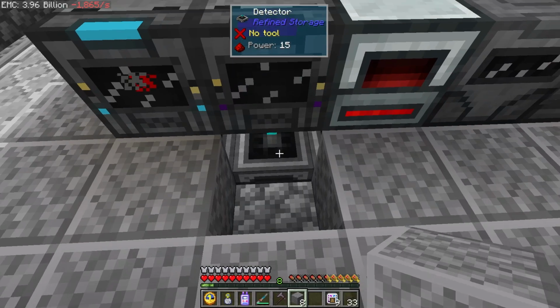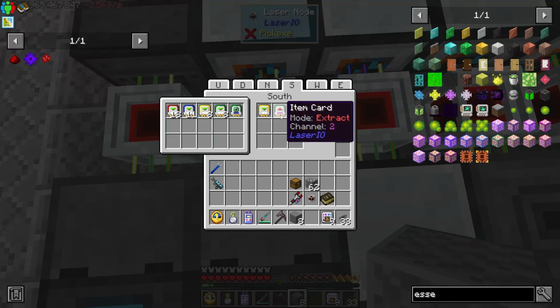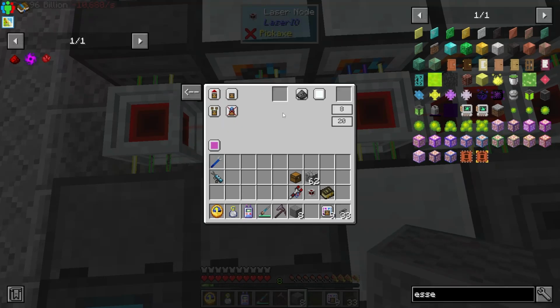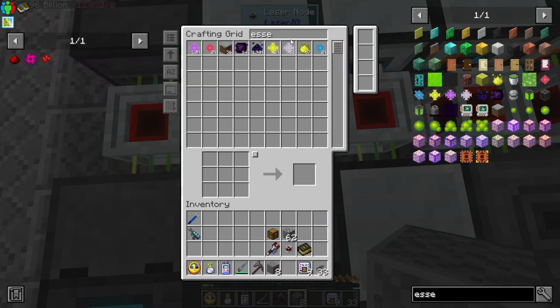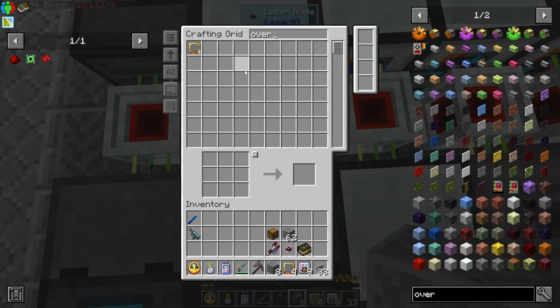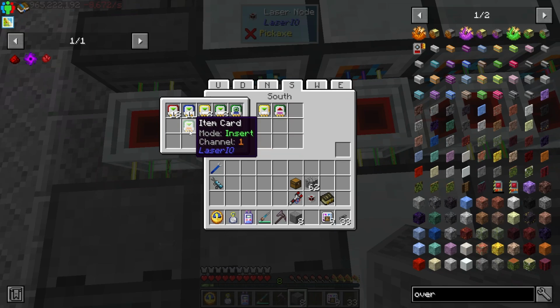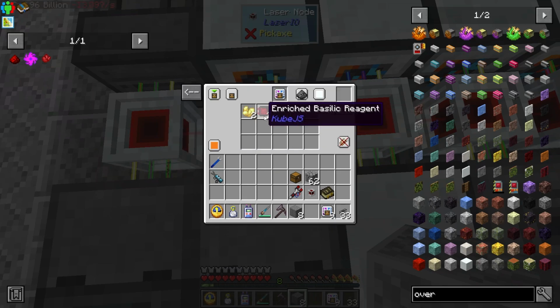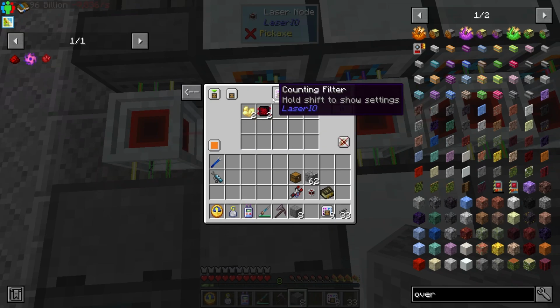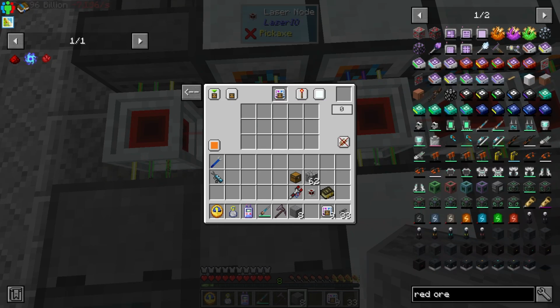If I need more, I'm sure I can get more. Won't be a problem. So let's give you an item card. Okay, you will be an extract. You are going to need overclockers. I am sure of that. So 2, 3, 4. All right, there we go. Let's do that. Round robin. Okay, that looks good to me. So you are an insert of this stuff. Yeah, that doesn't make any sense at all. Let's make you redstone ore.